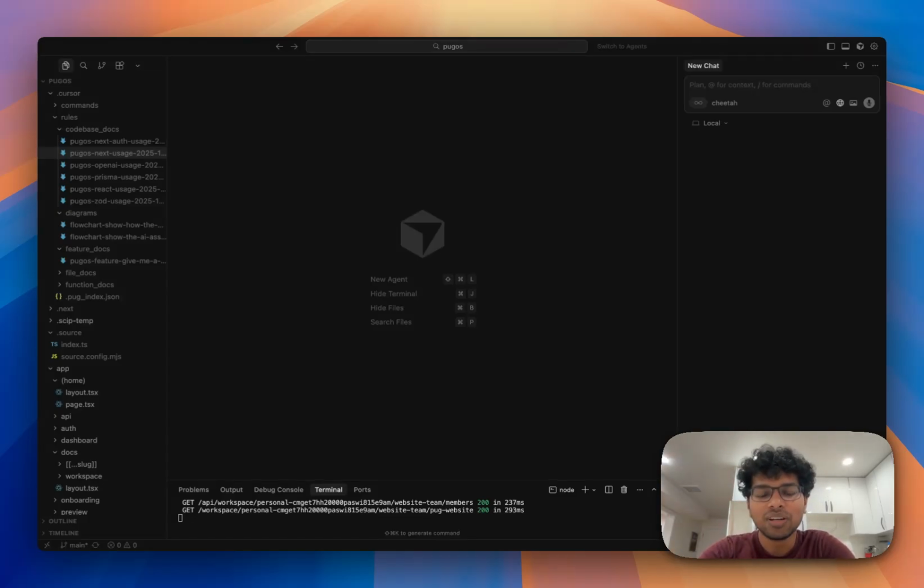Hey, I'm Parav. I'm one of the co-founders of PUG, and I just wanted to give a quick demo of our IDE extension. So to start off, there's two main challenges that we're trying to solve. One of them is making it easier to onboard newer developers and make sure that your code base has continuous context in terms of documentation.